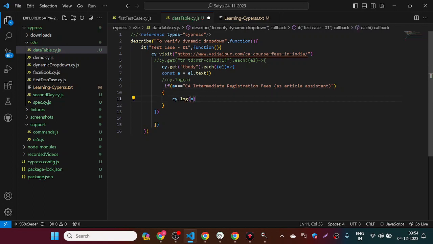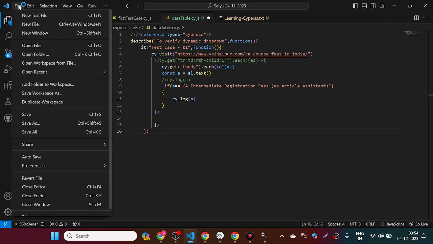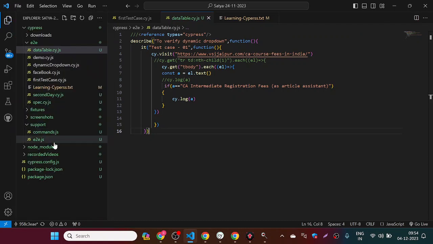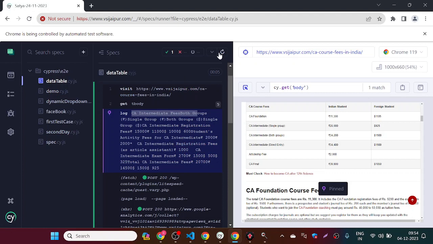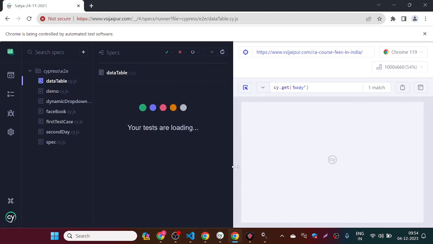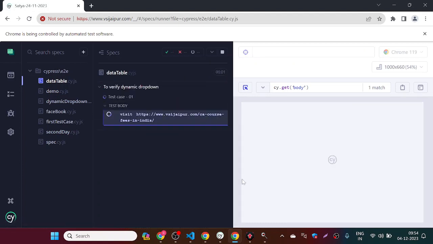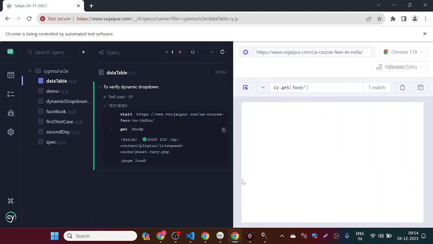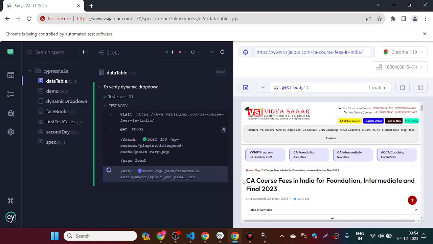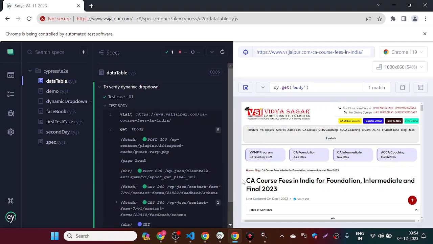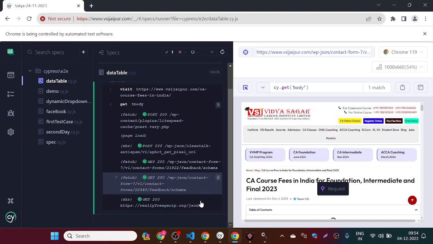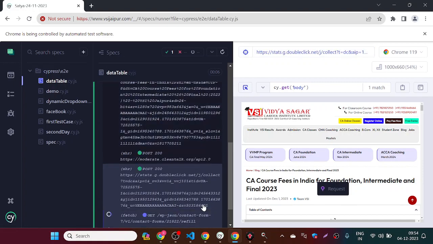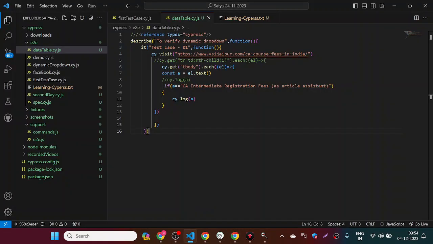Double equal, triple equal, right? Double equal is also fine. Triple is for the data type. I think it will fail. Actually, A has so much data, right? A has all the data, correct?